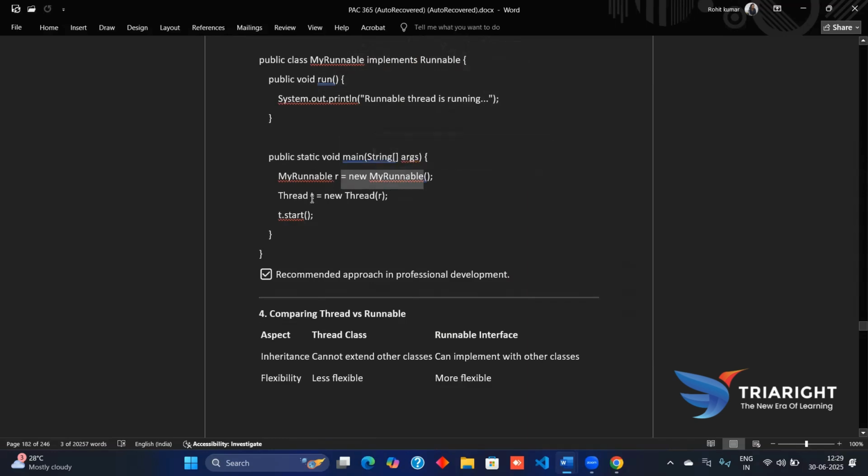Now with the help of Thread t, which is the object of the Thread class, we form a new thread with R. Now we started the thread and we will perform the task on it. So we will write Thread t equals new Thread, passing R, which is the running class for this purpose. Again, the start function will start the thread, so we start it by writing t.start().